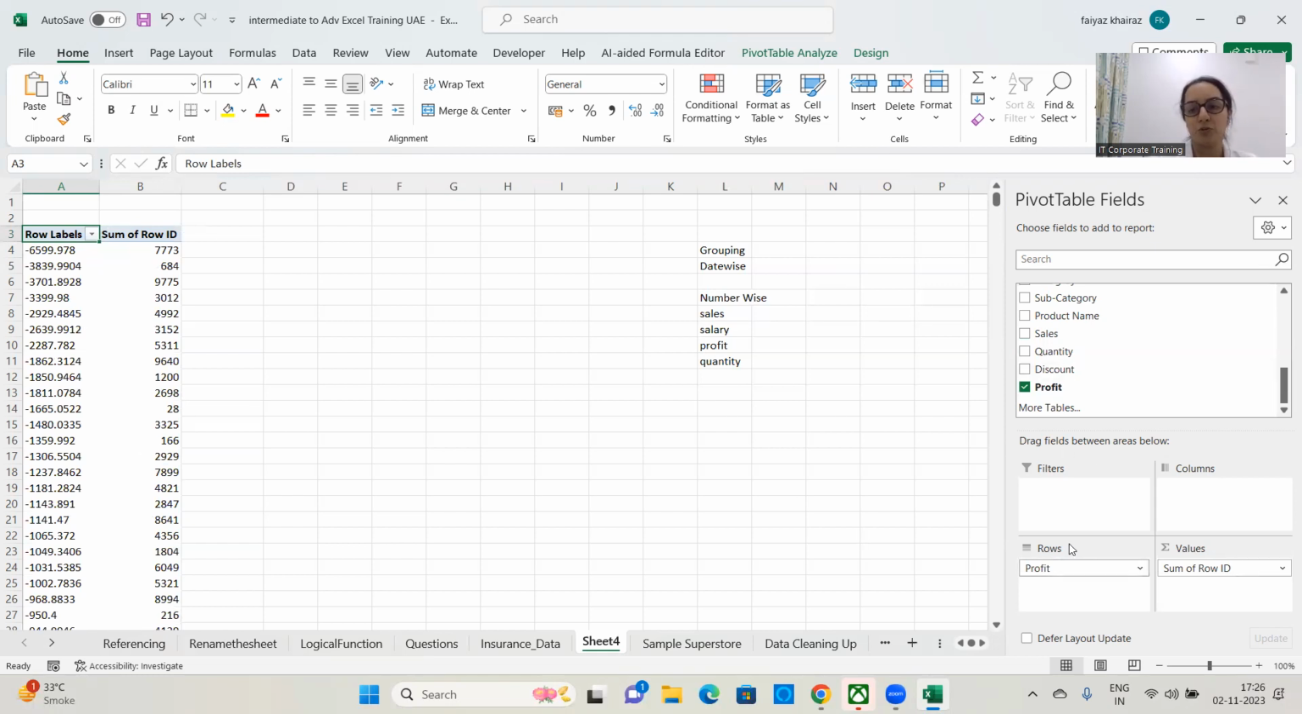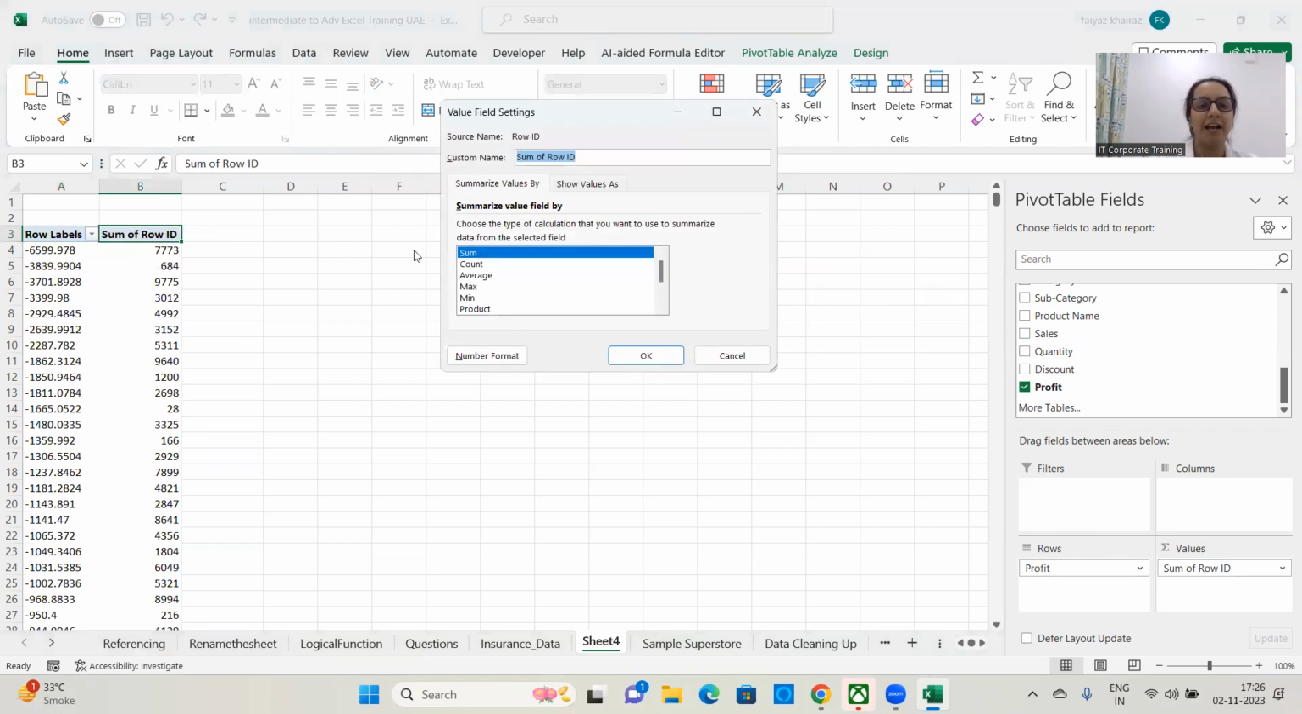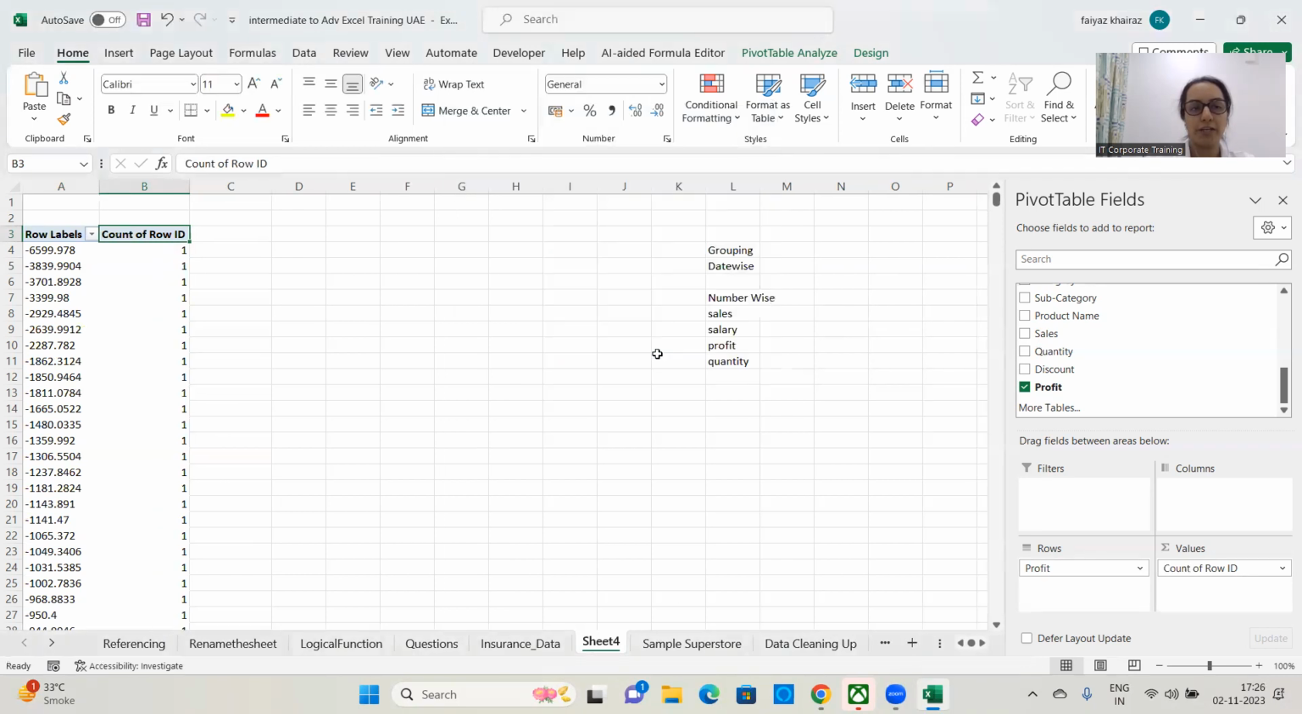Take the profit in the row shelf and the sum of row ID, double click here and change it to the count so that we get the head count as to how many people have got the same profit value. The sum of row ID will have to be converted to count in order to find out how many people have got the same profit amount. Click on OK.